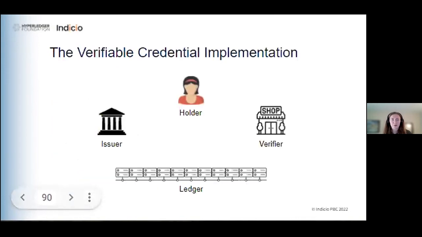And so now we will talk about the issuer in context. This diagram should look a little bit familiar from what Scott talked about earlier. We have the issuer, the holder, and the verifier again. And so we will focus now on the steps that the issuer takes to issue a credential.